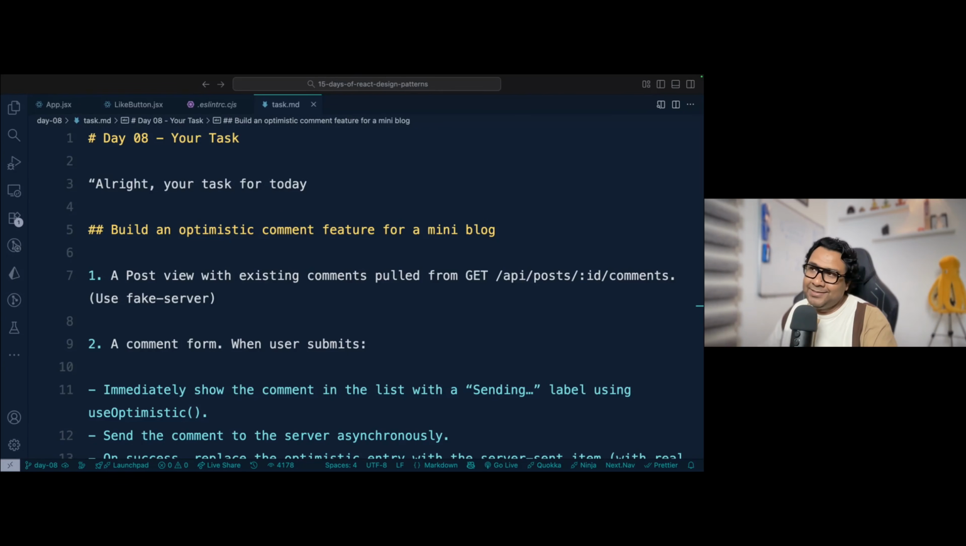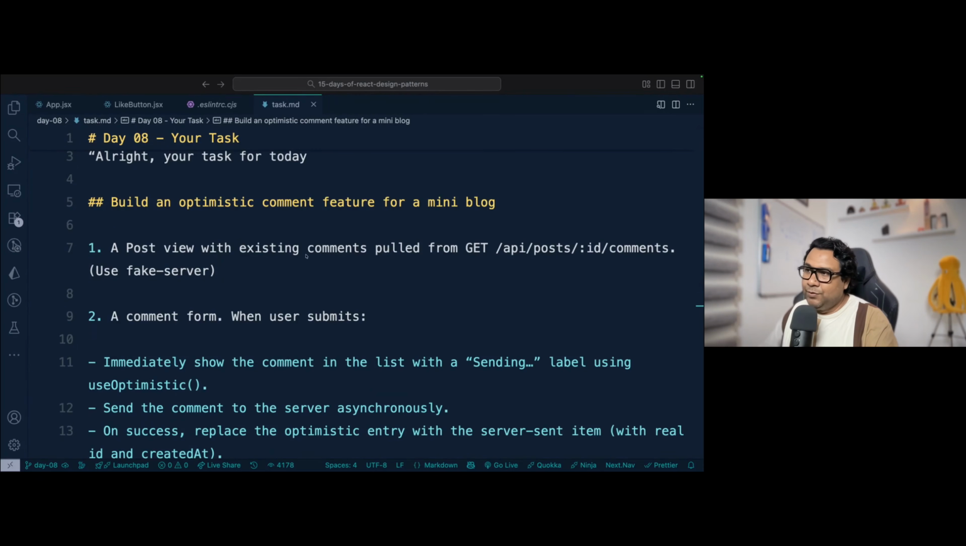Last but not least, about the day 08 task. Very simple actually. Today, if you have understood useOptimistic, you'll be able to do it in no time. So build an optimistic comment feature for a mini blog. Okay. So a post view with existing comments pulled from /api/postId/comments from the fake server. So if you go to the tapaScript GitHub, there is a fake server project. In the previous videos, I've actually shown how to use it. It has a very elaborate README you can follow, and you can actually get this API service running, which will give you the comments.